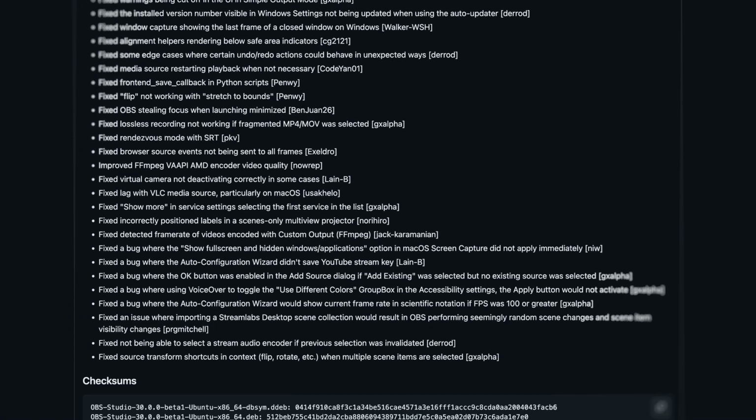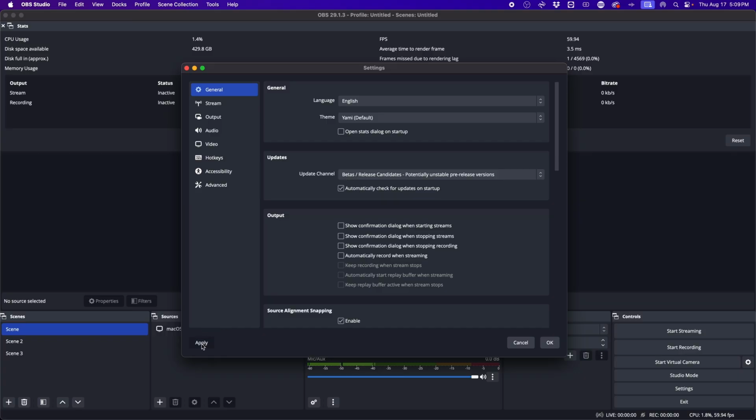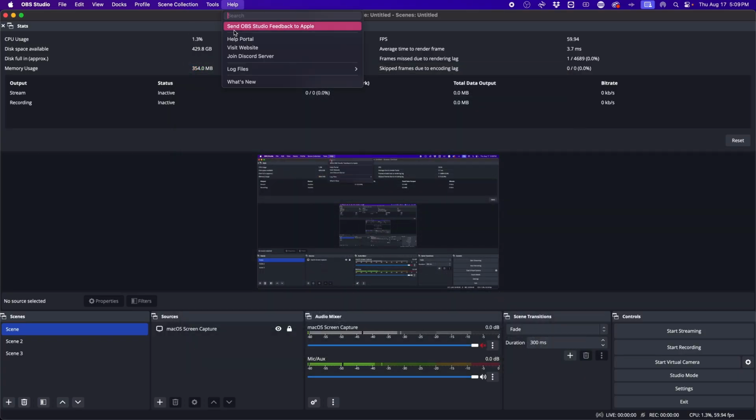Not the most groundbreaking OBS update yet, but these are some nice quality of life fixes that definitely help a lot, and I'm stoked to see it.